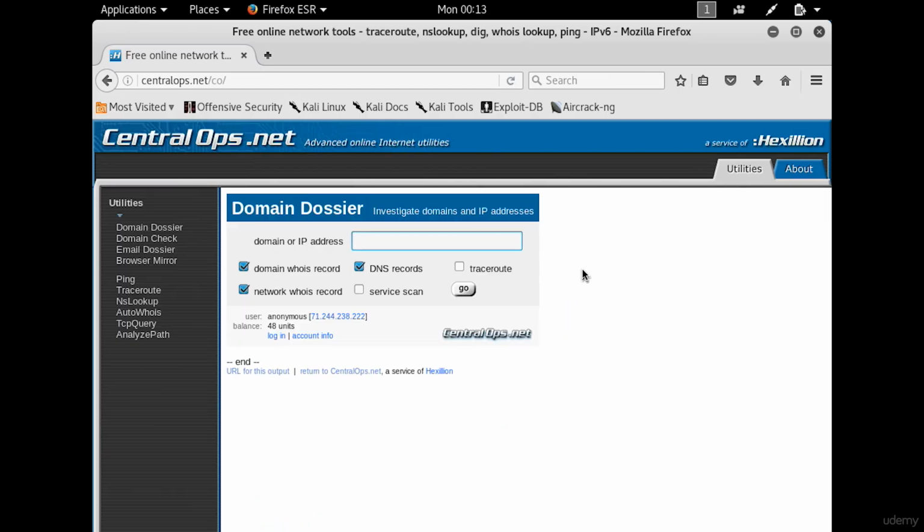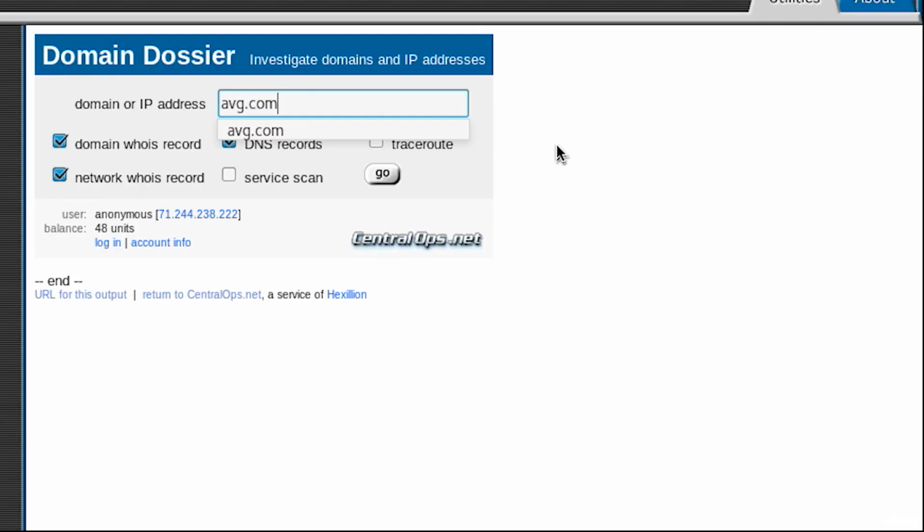So now we need to pick a domain to look up or an IP address. For our example, I'm going to use AVG. So AVG is an antivirus company located in the Netherlands. So we're going to look them up, and we're going to choose all 5 options. We want the traceroute, the service scan, the DNS records, the whois of both network and domain. And then hit go.